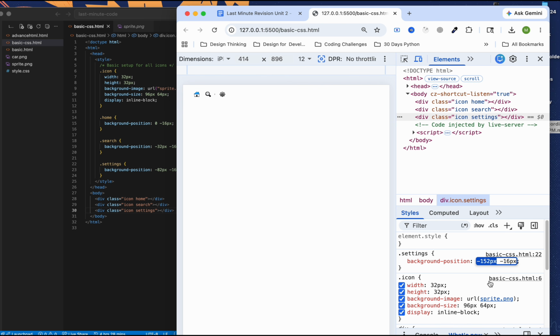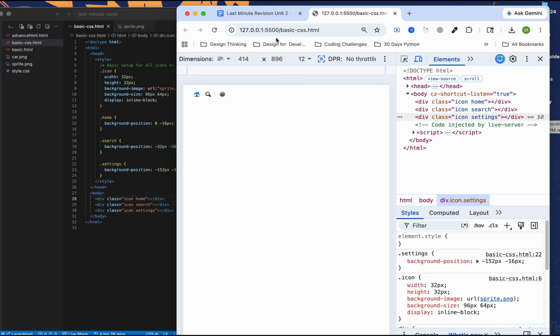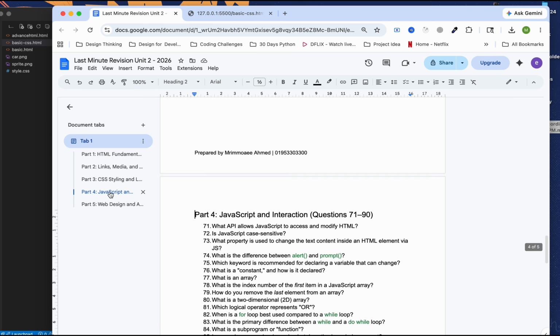So this way we can set it up. If they give this type of question or this type of images, we can use background position for that. Okay, so now we are done with the CSS as well. Next we will focus on the JavaScript.